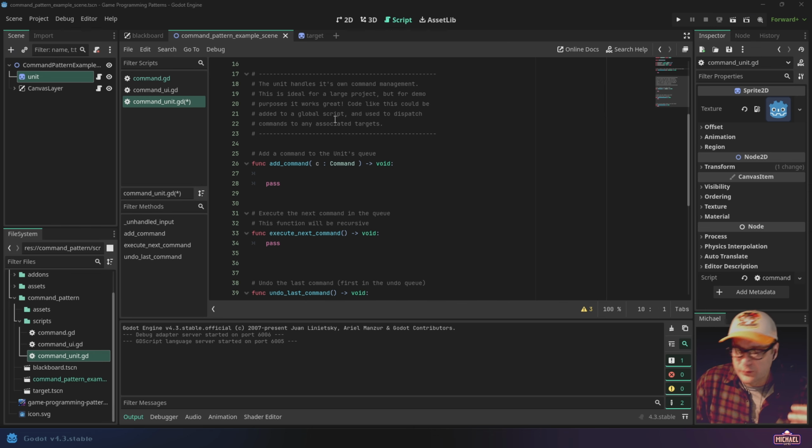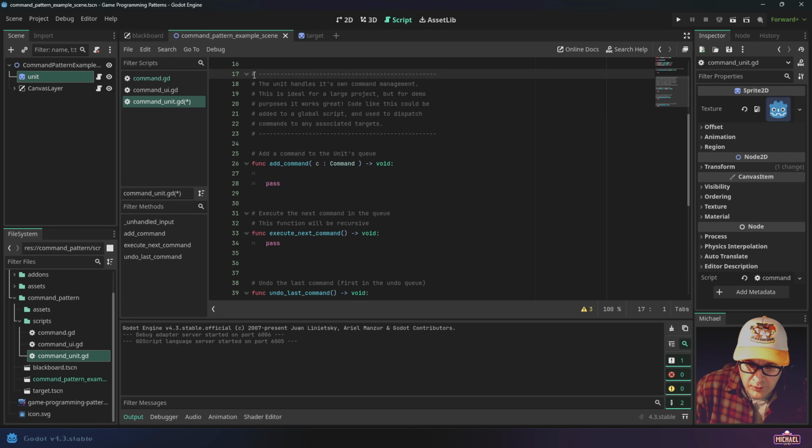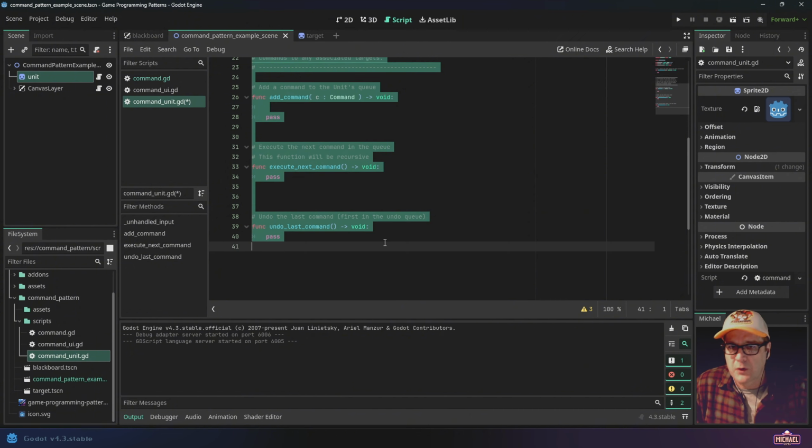Now, I'll just restate again that this kind of command pattern, condensing it into one script, is not really ideal for a large project, but for what we're doing here, I think it will clearly illustrate how to begin implementing it. All the code from here down, you might want to move to a singleton, some global script, maybe an autoload script that handles the command management.